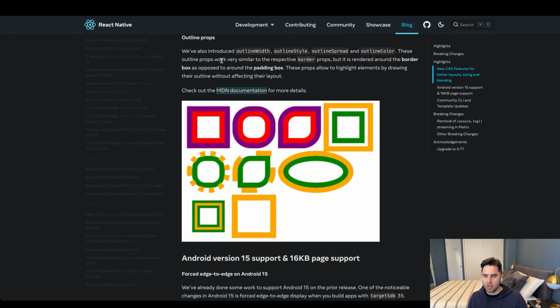As it says here, the outline props are very similar to border, but it's rendered around the border box as opposed to around the padding box. So I'm sure you know that it goes like padding, border, margin, and the outline goes outside of the border as opposed to out of the padding box, which is actually quite useful.